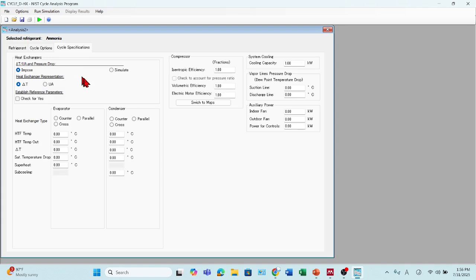Here we can see this is the main tab. Here we have to define our cycle specifications. And here we have two modes, the impose mode or the simulate mode. Now I will discuss what the difference is between the impose mode and the simulate mode, and how we can use this simulation software.